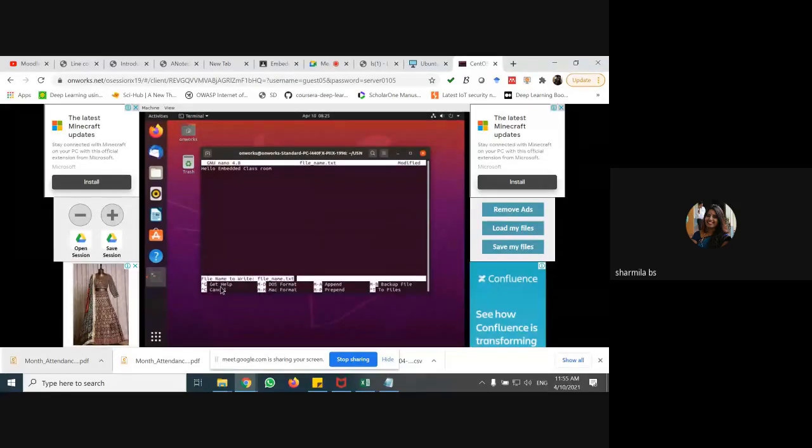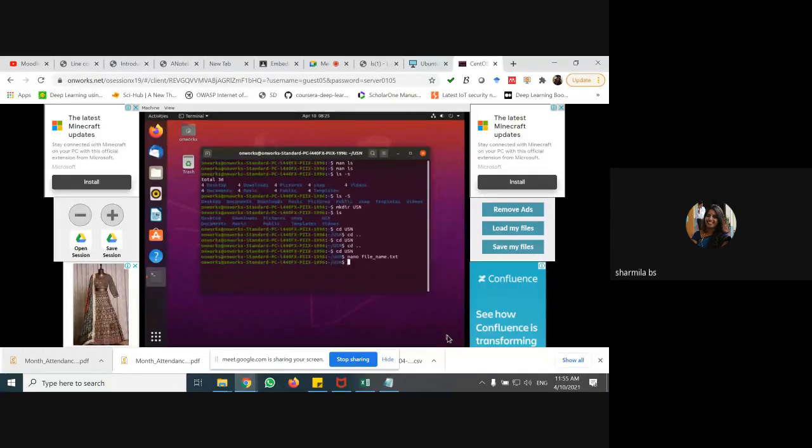It will ask you the file name to write it as, file underscore name dot txt. Yes, I want to do that. So just give enter. It has created the file. I have added something and then I came out.